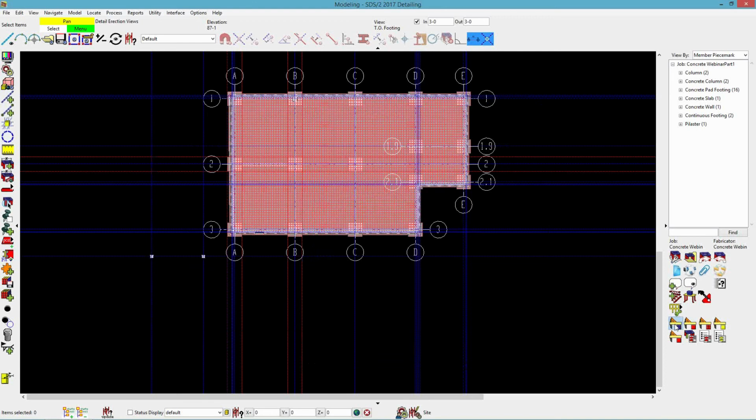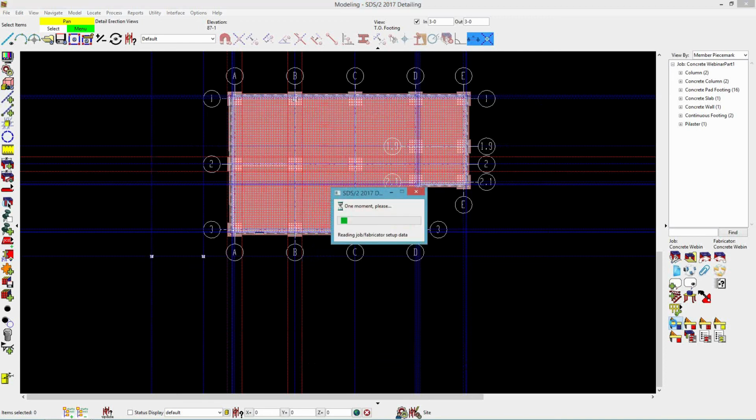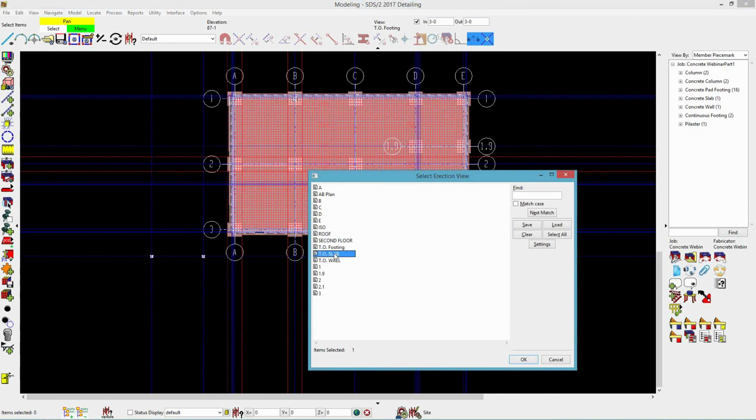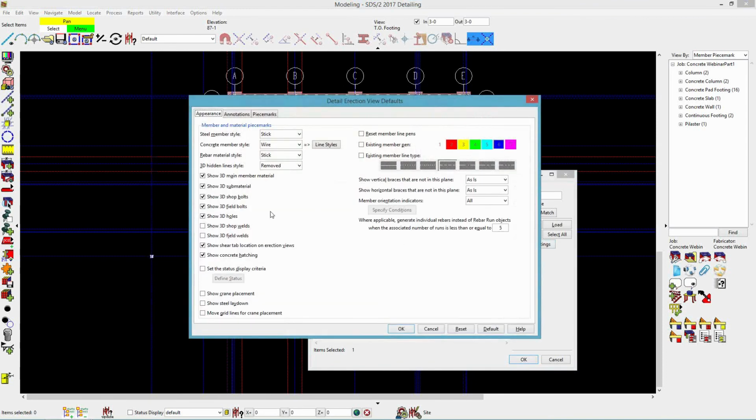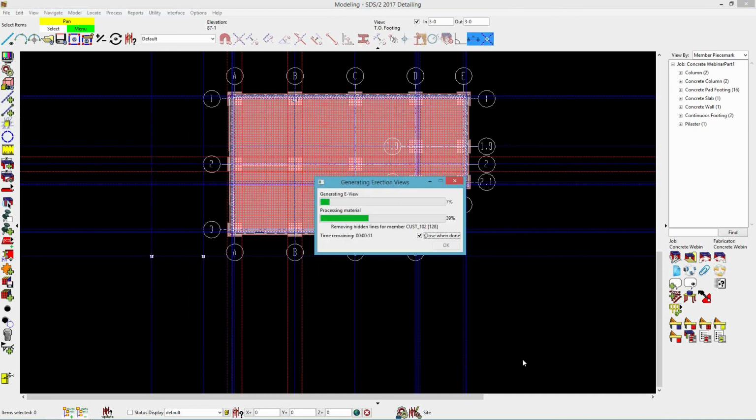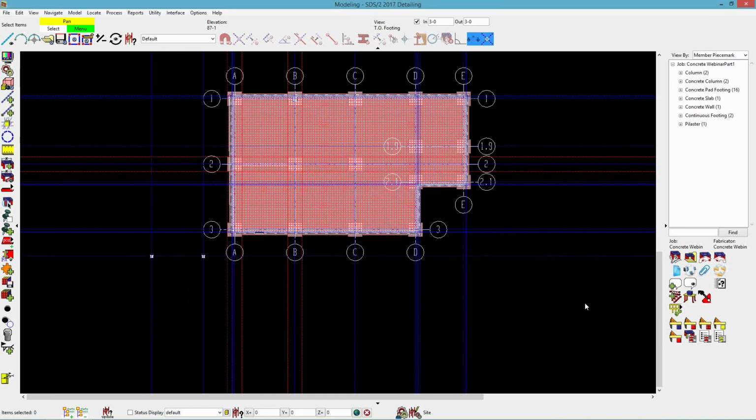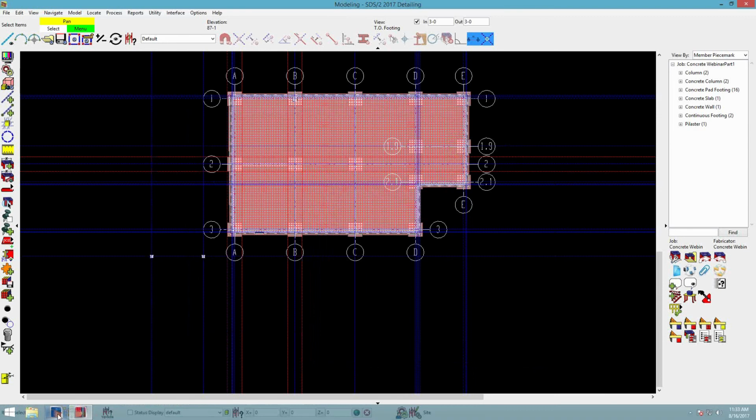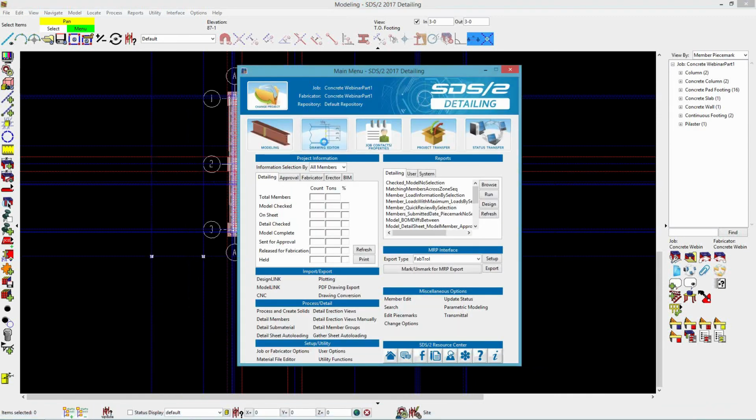Okay, next I'm going to detail my top of slab here. So I'll select it, go into my settings here, and I'm going to make sure my set status display criteria is unchecked because I don't want to hide that slab, and I'm going to turn off show concrete hatching here. Go ahead and hit OK and OK here. Okay, now I will go into Drawing Editor to take a look at my erection views here.